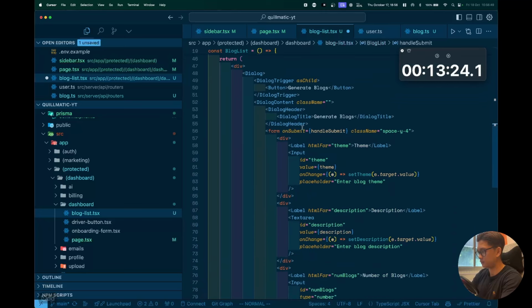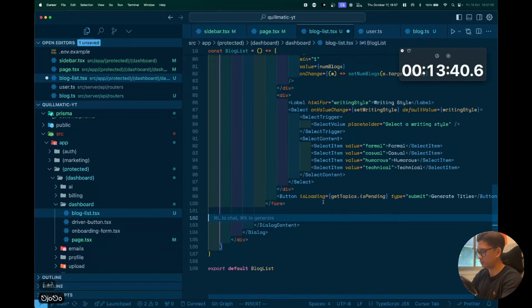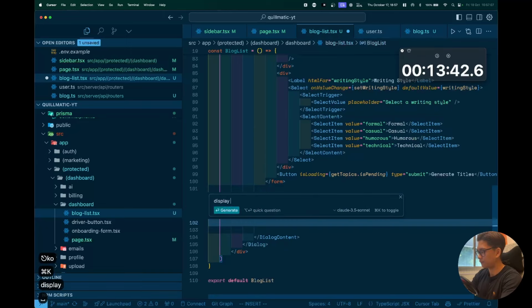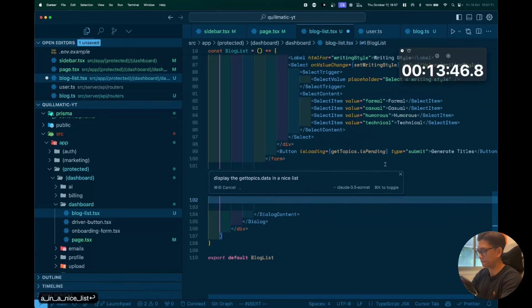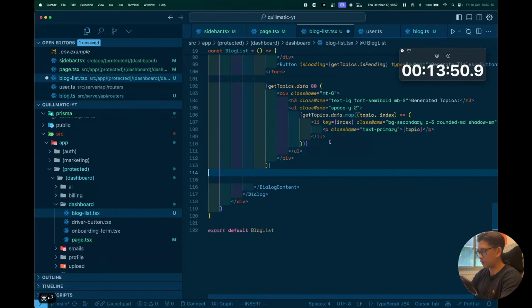And then this button will come down here. When you submit, we're gonna say generate titles. Is loading equals to get is pending, and now here I'm gonna display the get topics.data in a nice list. So we're gonna get the data of the mutation. We're gonna just show it like this.